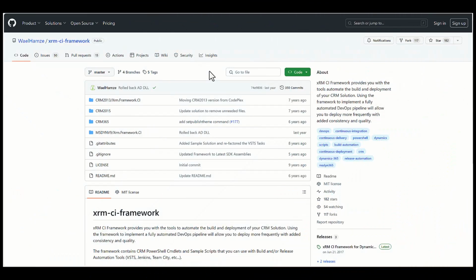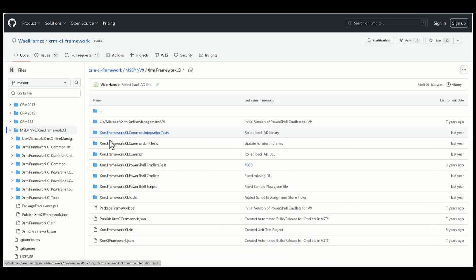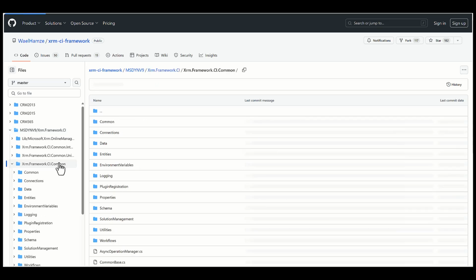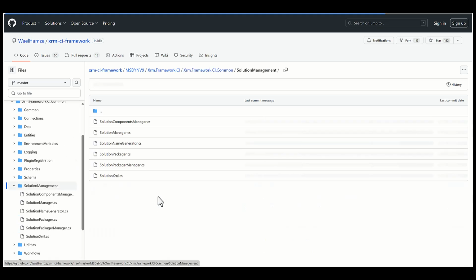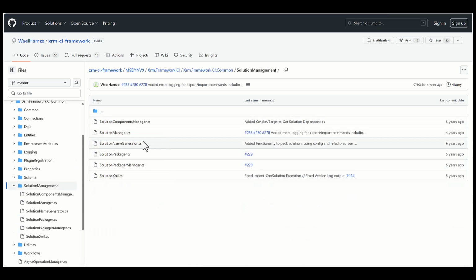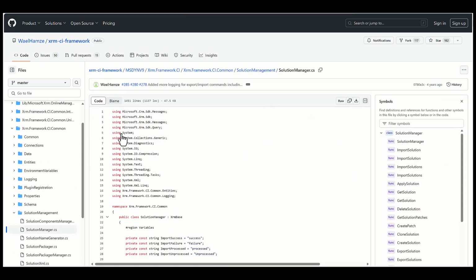So here's the XRM CI framework open source solution that I was referring to earlier. You can find it on GitHub. So for example, if you want to take a look at some of the sample code from using the .NET SDKs, you can go into the latest version of Dynamics, then look at the common library, which contains most of the common logic for .NET. So for the solution management, you can go into this folder and you can see there's a number of different classes that do solution management. The main one is the solution manager.